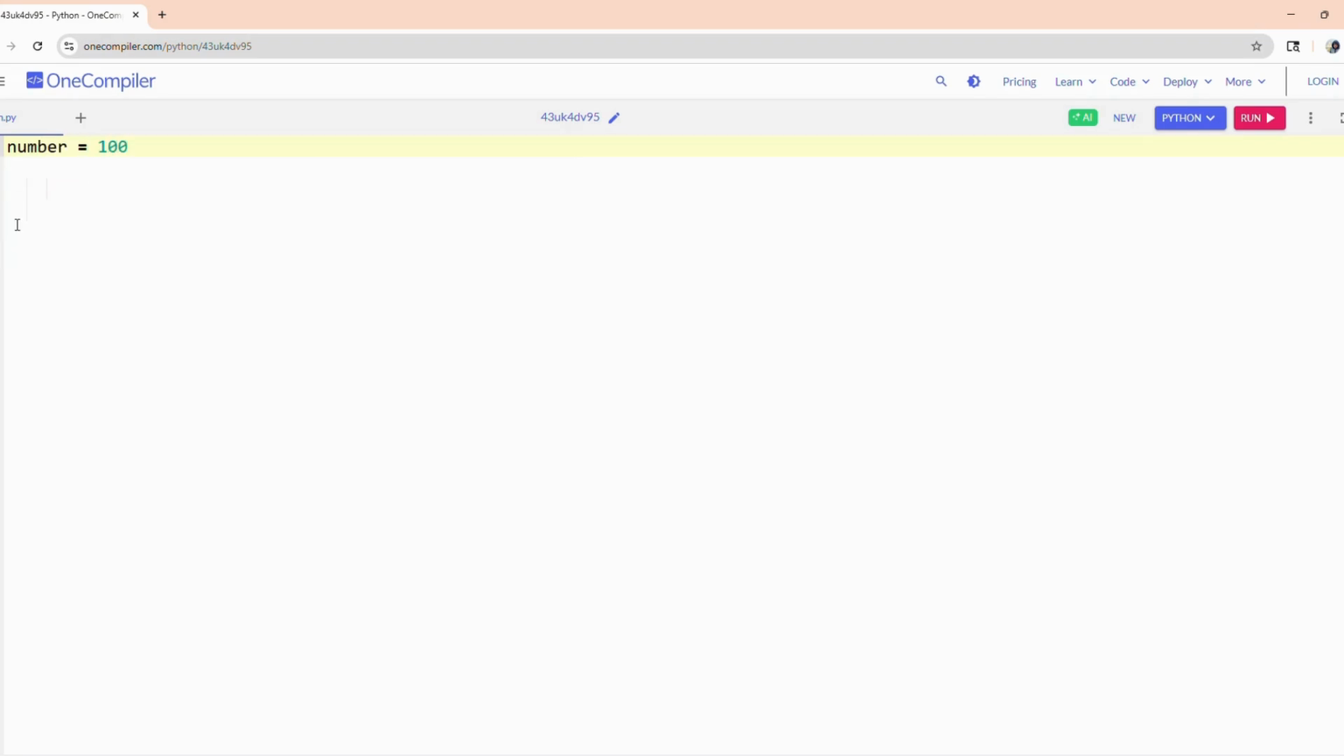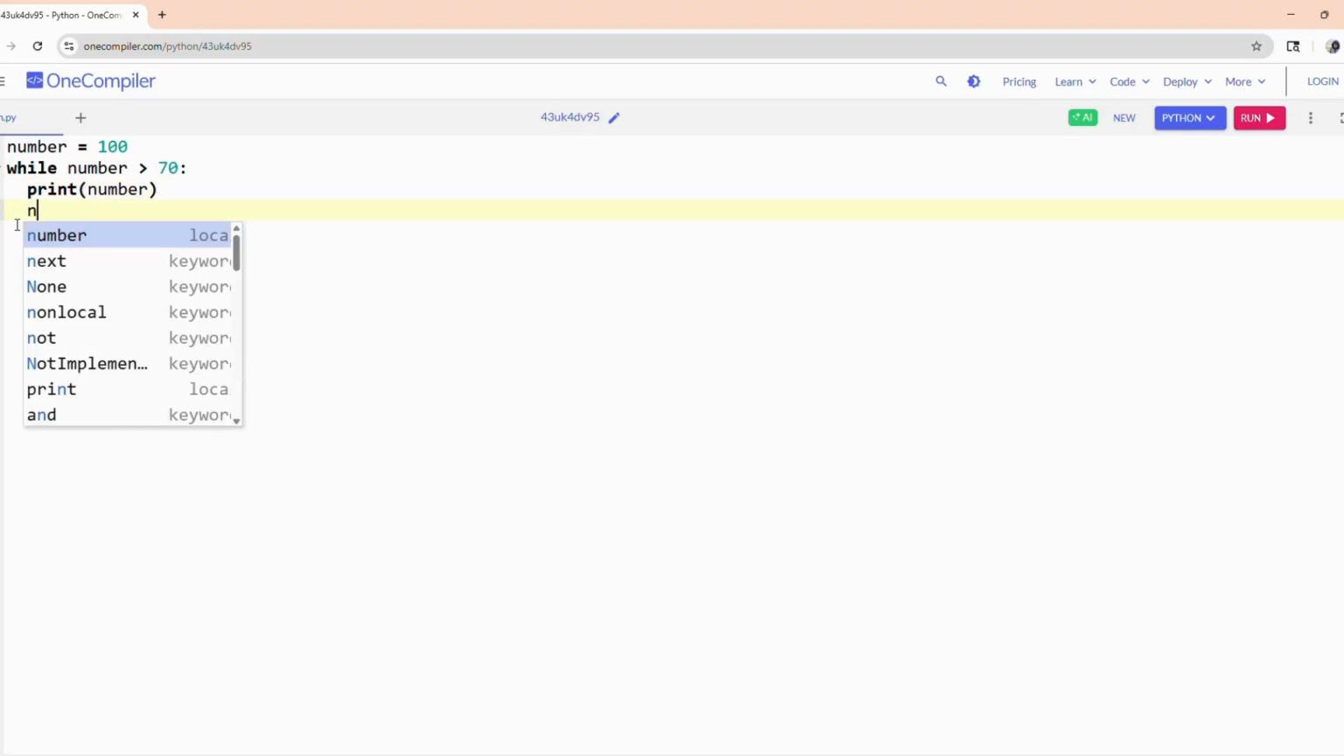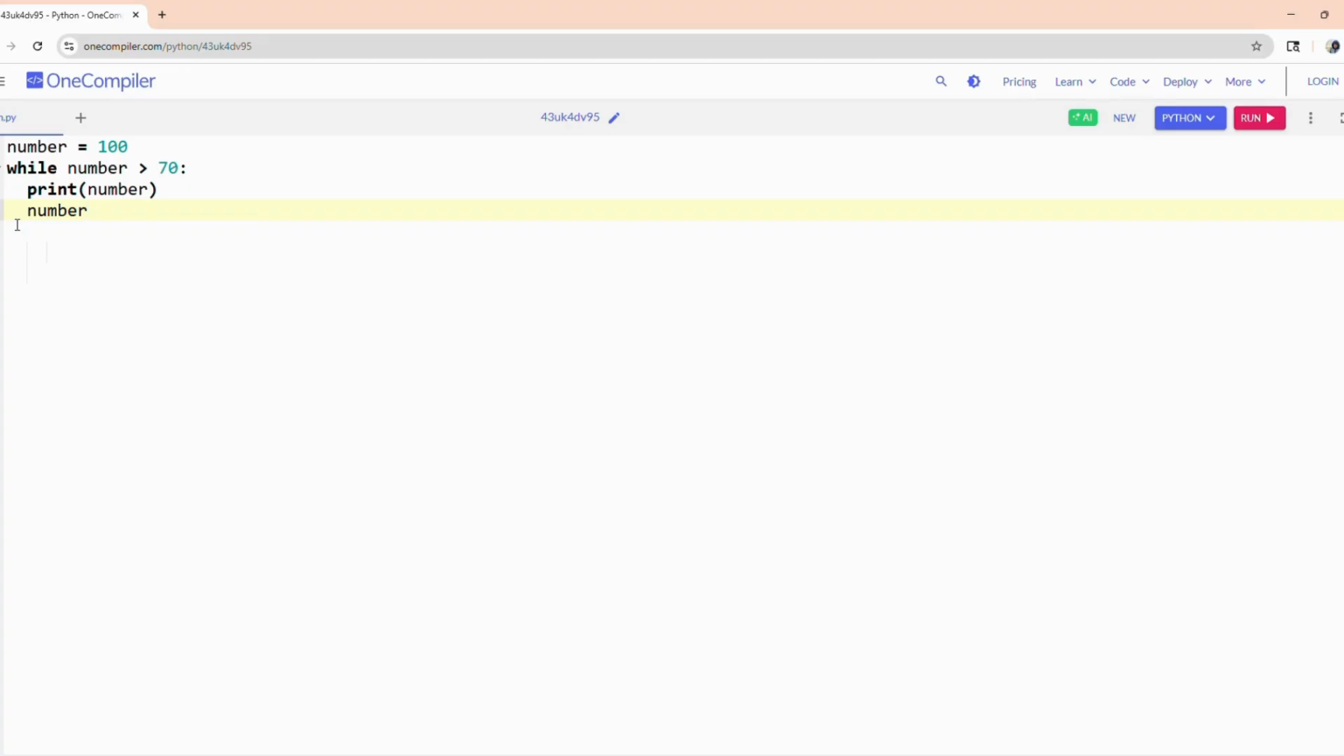Number equal 100, and then while number is greater than, let's say 70, okay. Then it will print number. Number is equal to even, and then that's pretty much it. We're gonna go through the break statement a little later, but for now, let's explain through this.